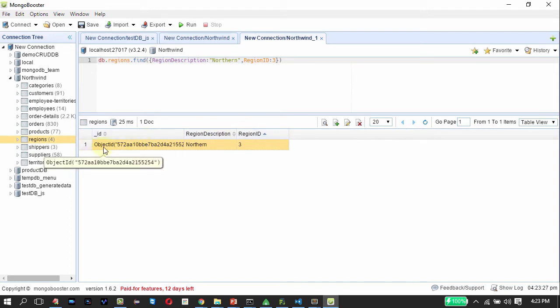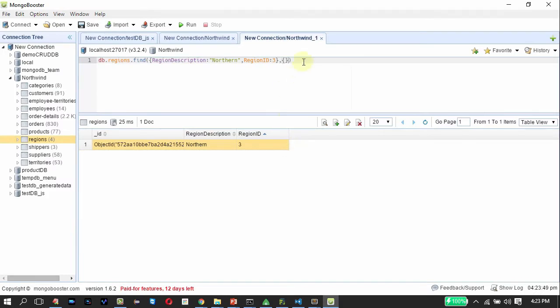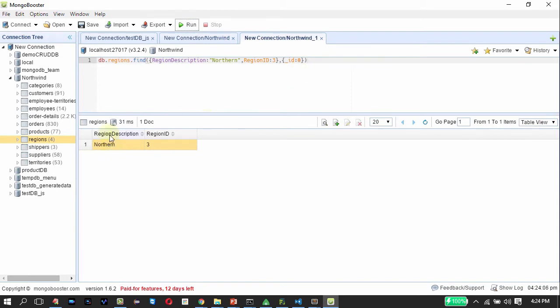I want to filter this field out, so that's easy. Always remember the syntax: query and the fields to select or filter out. Let me do that. I don't want the ID field to be present here, so 0. 0 stands for false. You can even type true or false. I don't like that personally. Now you can see in the result the underscore ID column, which is auto generated, is filtered out.